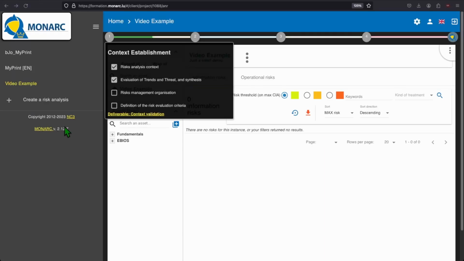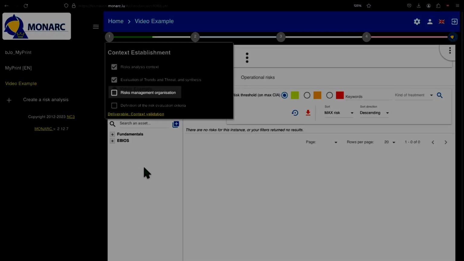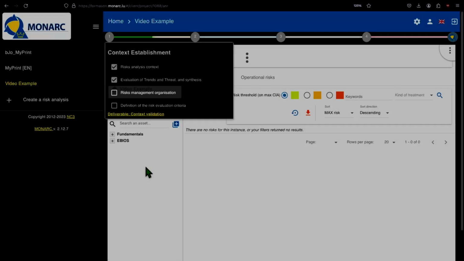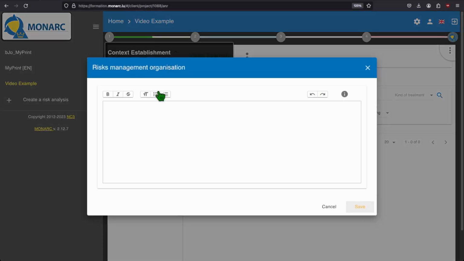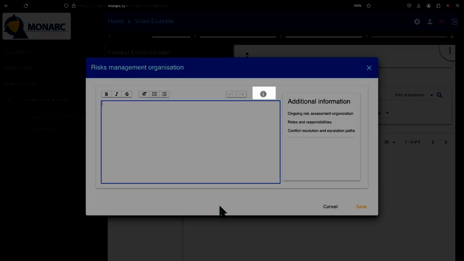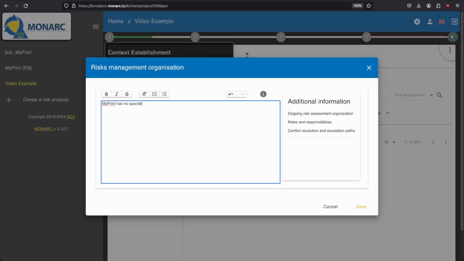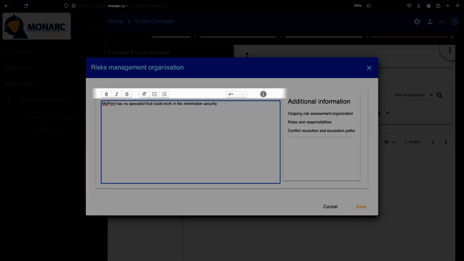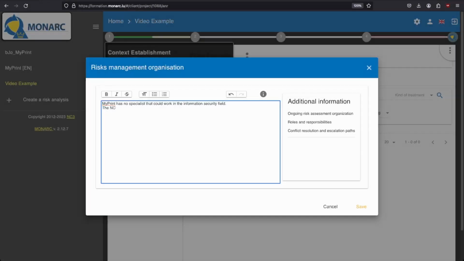The next step is the risk management organization, and if you click on this step, you will enter this sub-step. This is also a free text to fill with a bunch of information that you can find on the information button. By default, on this one, there are no clickable titles. You can modify the text with the buttons that are on the text editor.